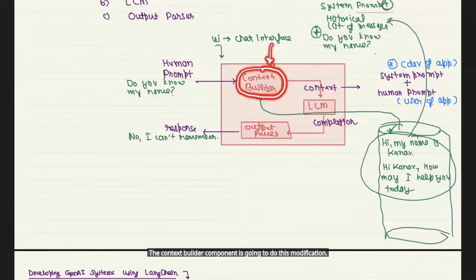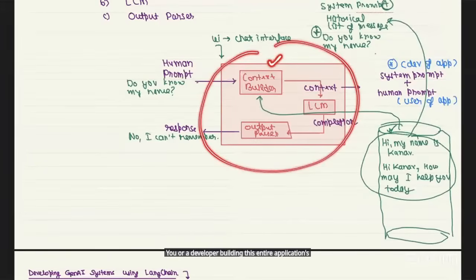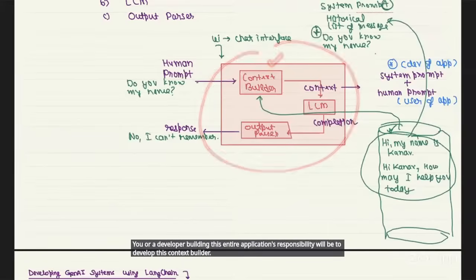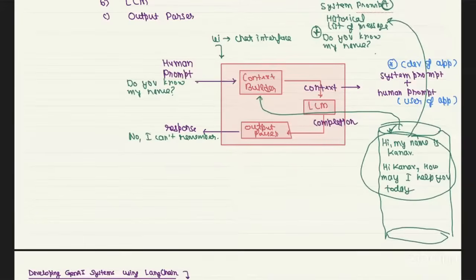Who will build the context builder? You, or the developer building this entire application. It is your responsibility to develop this context builder. Is the idea clear to all of us?